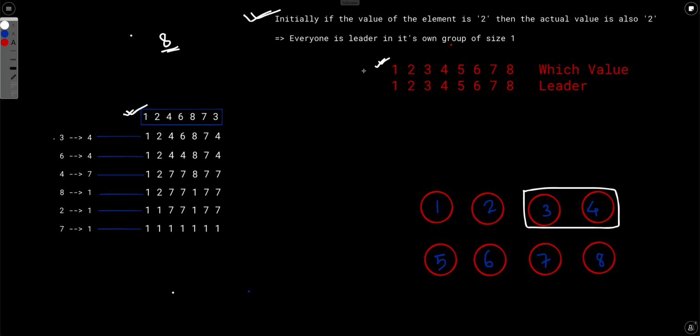Basically what we want to know is which value belongs to which leader. So initially everyone is leader of itself, right? Now when we merge 3 and 4, like we change 3 to 4, what we are saying is there is no more 3 in the array.